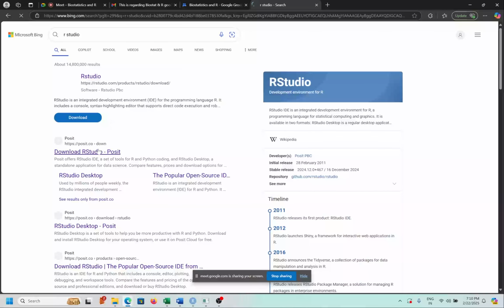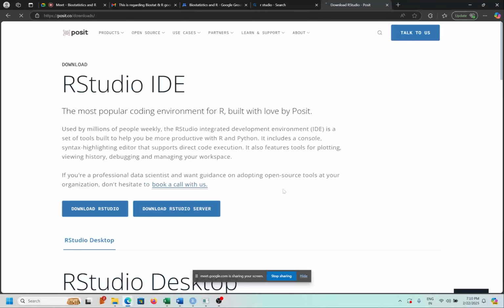Sir, I have downloaded something and it is showing RGUI. So, will that be RGUI? It is different. RStudio is I think different.